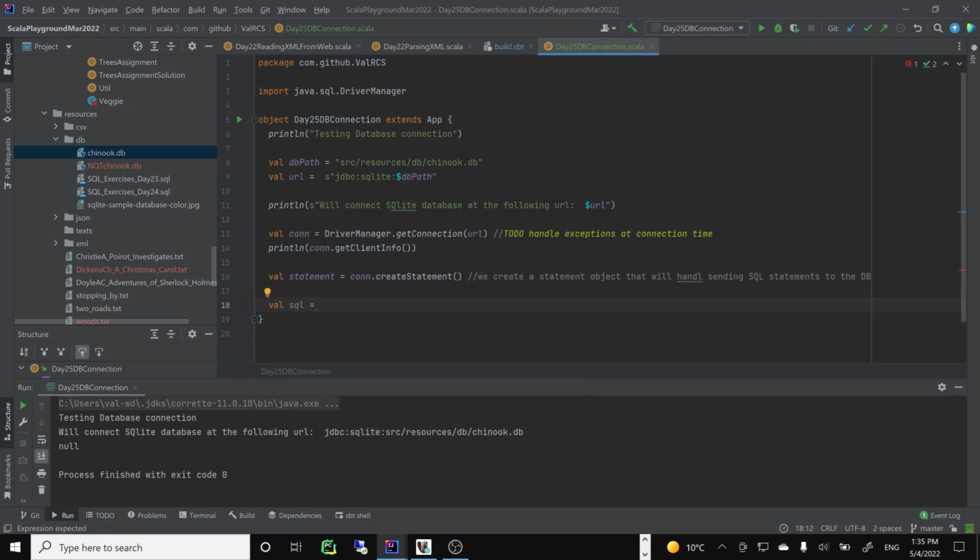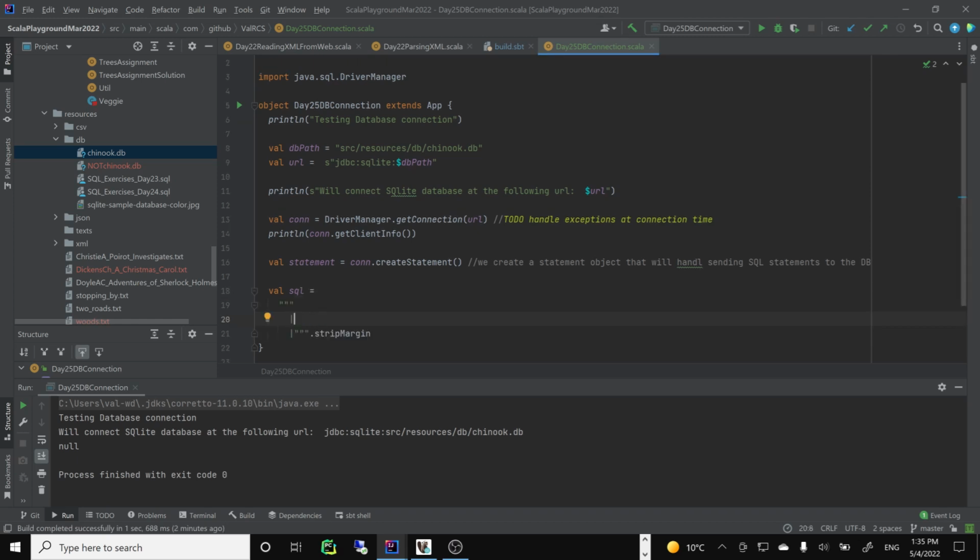Now I'll use triple quotes. Yes, I'll use triple quotes, because I want to write over multiple lines. So for now, I'll do select all from genres, right? Question is, do I need a semicolon? I don't technically need it, but I'll add it in any case. Again, this strips all the extra margin. This creates the statement, right? So we will send this statement and see what we get.